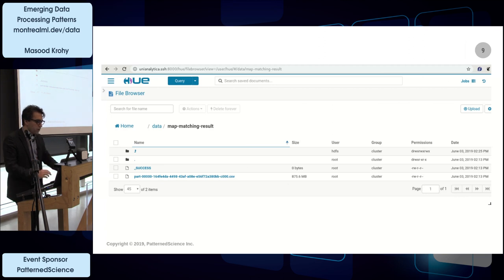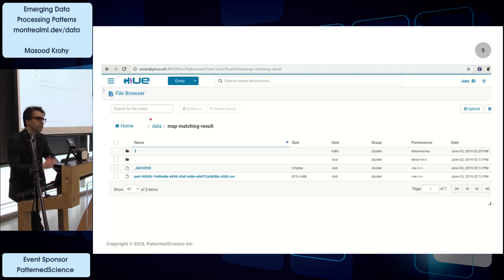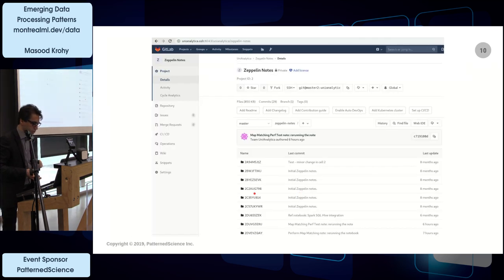When that map matching processing performance test was done, it saved the results here on our HDFS, the Hadoop Distributed File System. We use Hue as a nicer web interface to interact with HDFS. So this is just a view of the file that was saved on HDFS after the processing was done, and I'll mention this file towards the end as well.